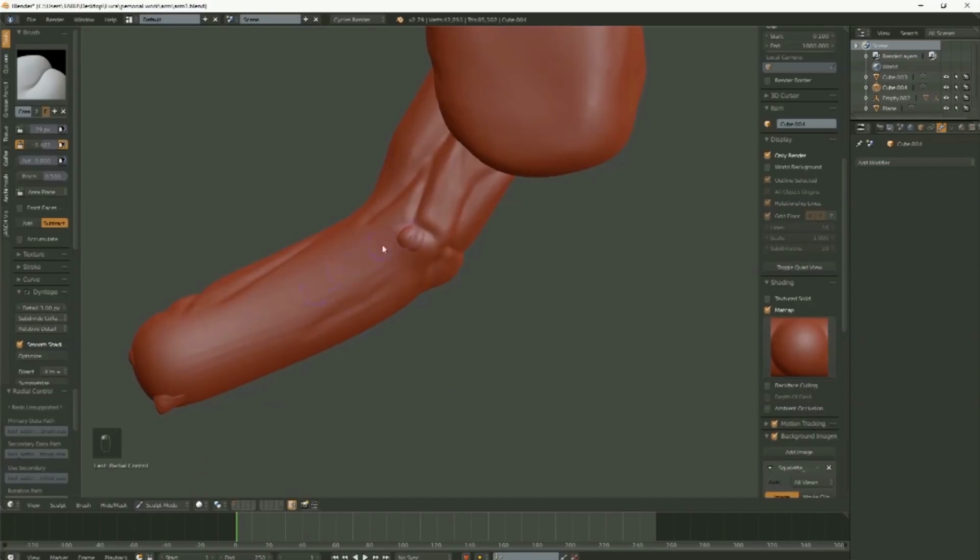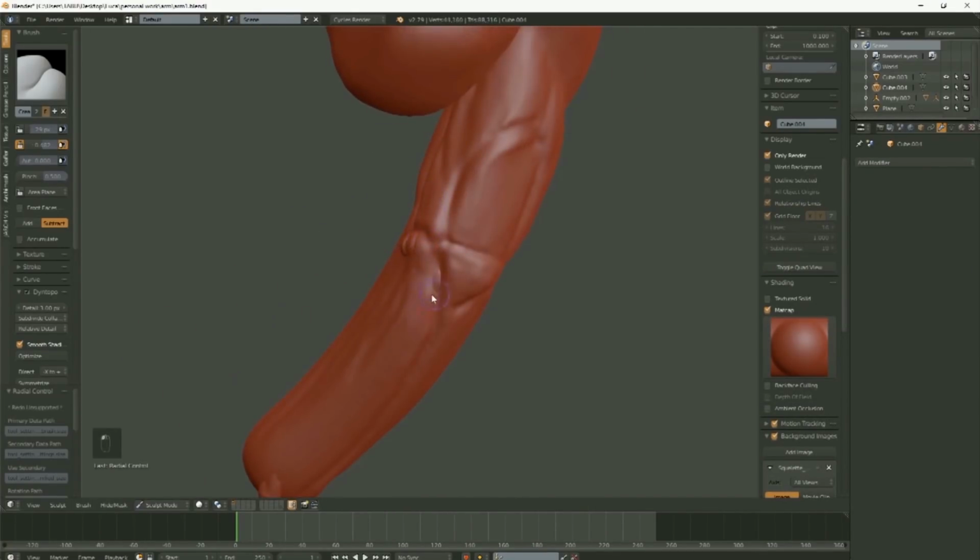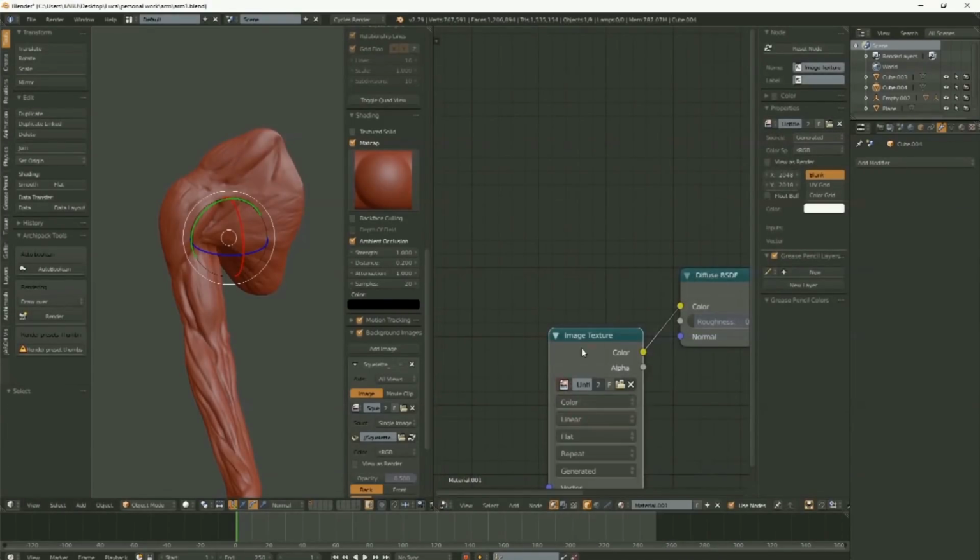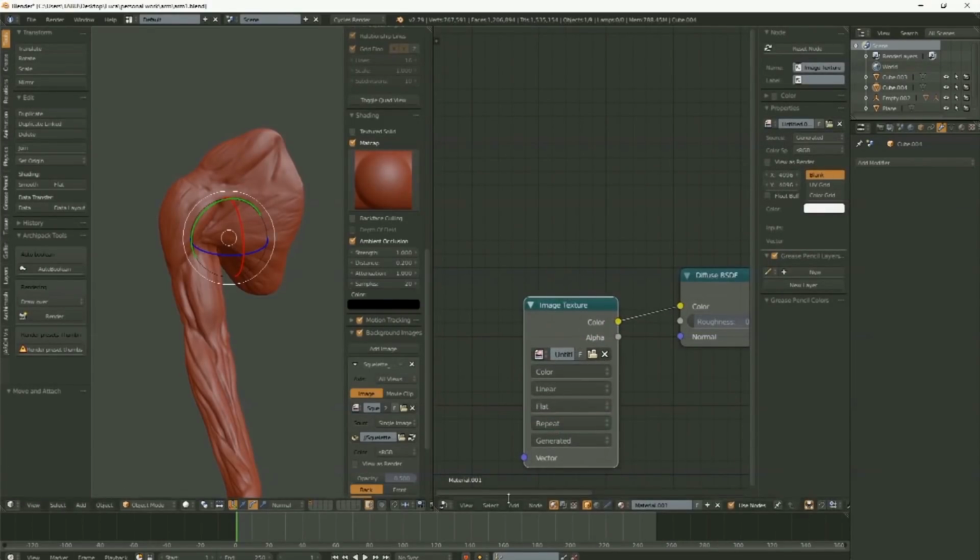Okay, after modeling all the muscles of the arm and forearm, I try to color them. First I made an unwrap of the model, then I created a new texture and I painted the various sculpted muscles.